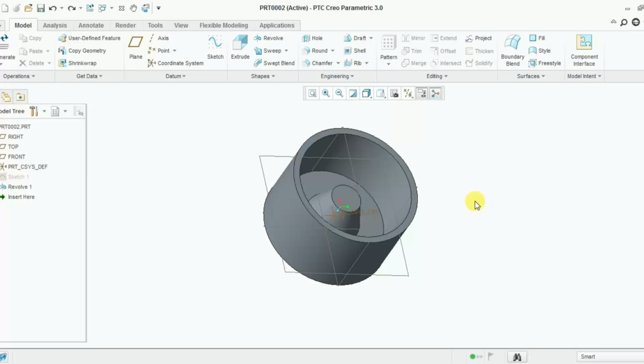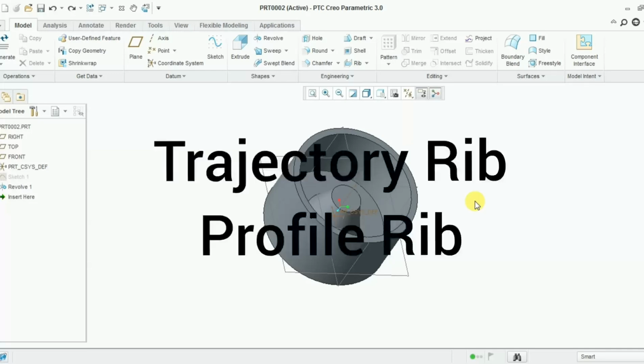Hi guys, in this video I'm going to use the option rib in CREO parametrics. There are two types of ribs available in CREO parametrics. They are trajectory and profile rib. First I'm going to use the trajectory rib.